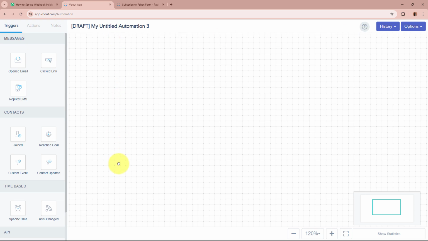After clicking on this button, we will land on the automation page in which we are going to create a new automation. It is asking for the name of the automation. For the name over here, I'm going to give it as testing webhook. Okay, so this is the name that I want to give to the automation that we are going to create.